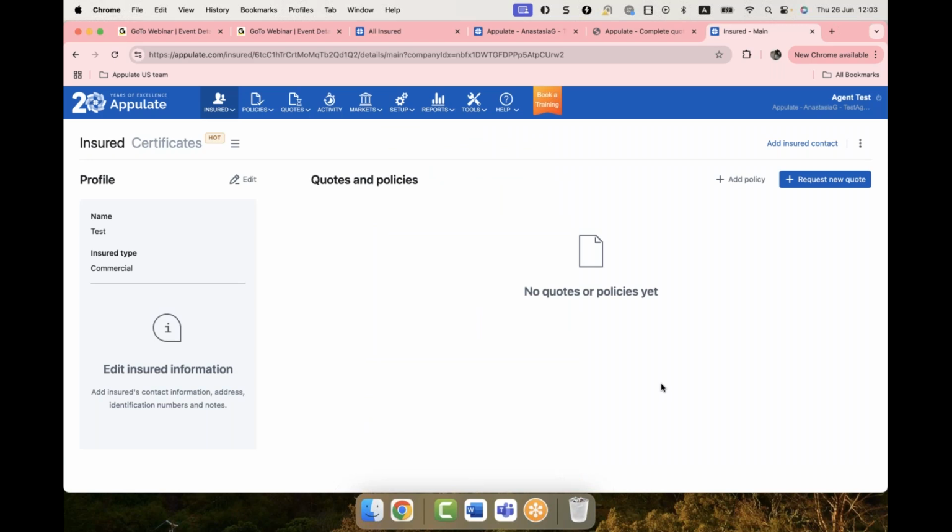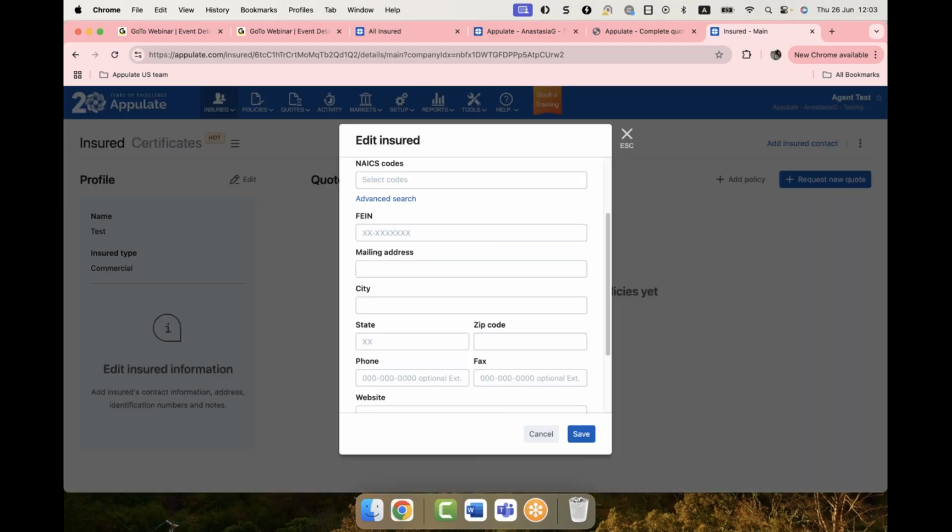And then you will be redirected to the insured profile page. Here you have the profile box. It's grayed out, but this information displays all details about your customer. You can edit this information by clicking this pencil icon.